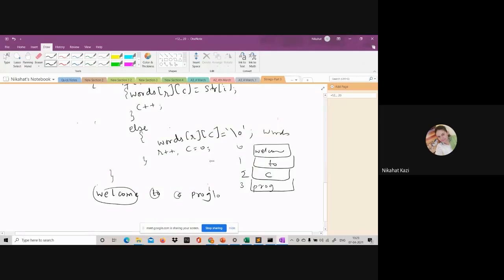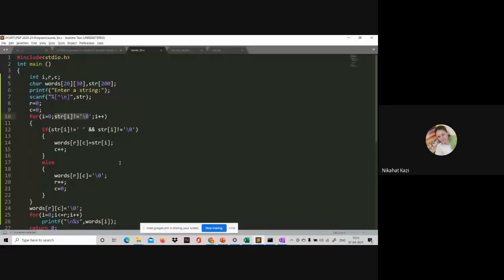Welcome to C programming. You have not added the \0. That is why it was throwing a garbage character there. Are you getting it? It is putting something else after program, right? It is throwing some rubbish there, because you forgot to end the string with \0 at the end. So you have to take care of that. The last string, you're not putting the \0. Okay, so this condition is not required here.